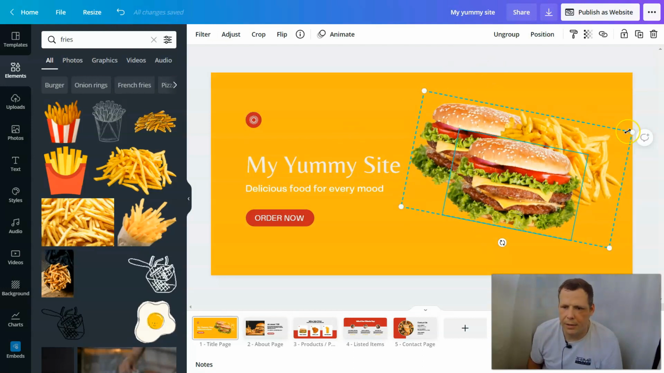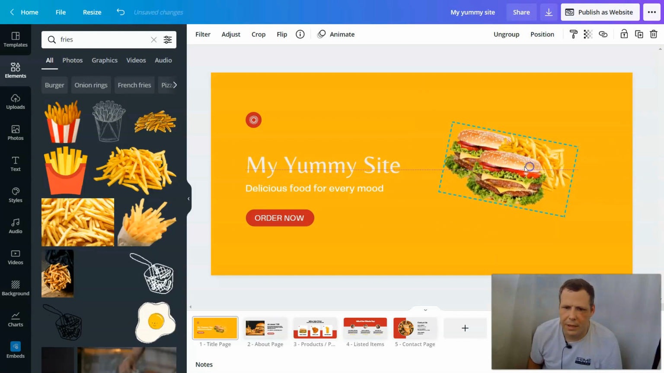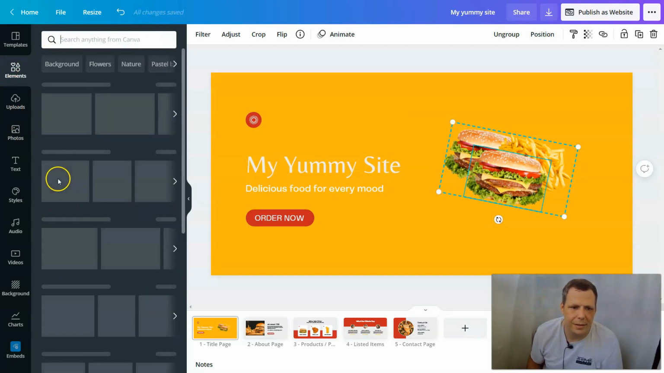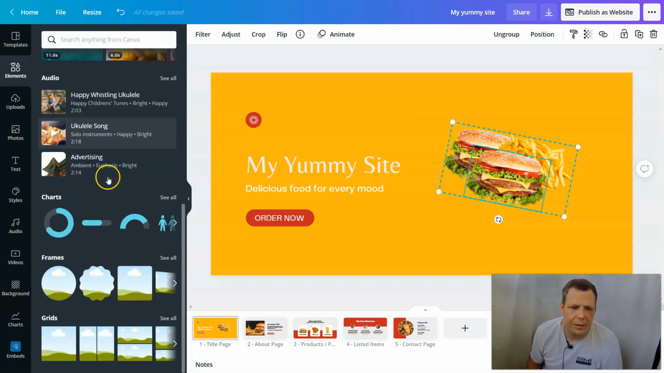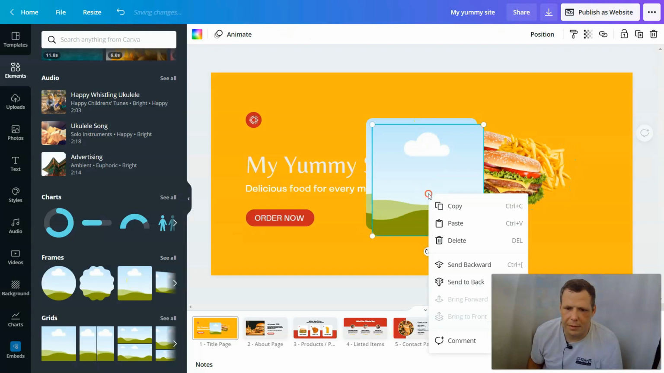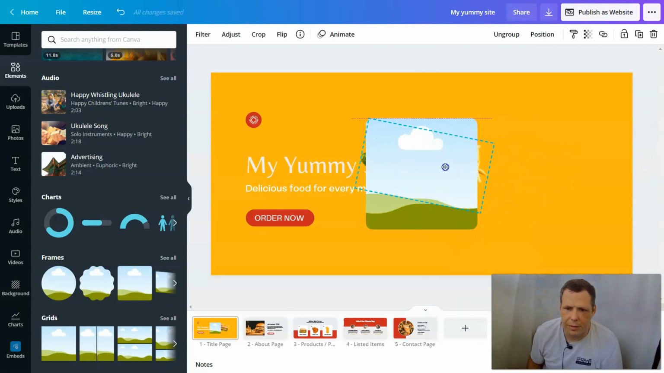Now, I do want to scale this down just a taste. And you can see I've made that lower. And back in the elements, when you scroll down here, I have fries. I'm going to exit out. And for the element, I am going to use a frame. And I'm going to double click on the frame. And let's see, I clicked too many times, so I have more than one. And there we go. And I can move this into the side of the frame.